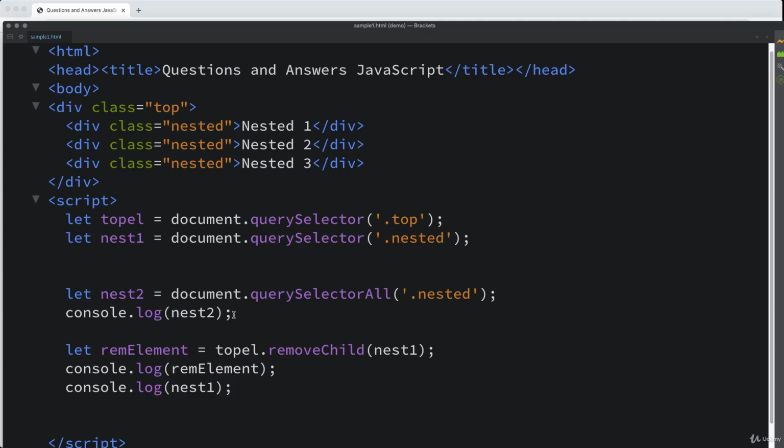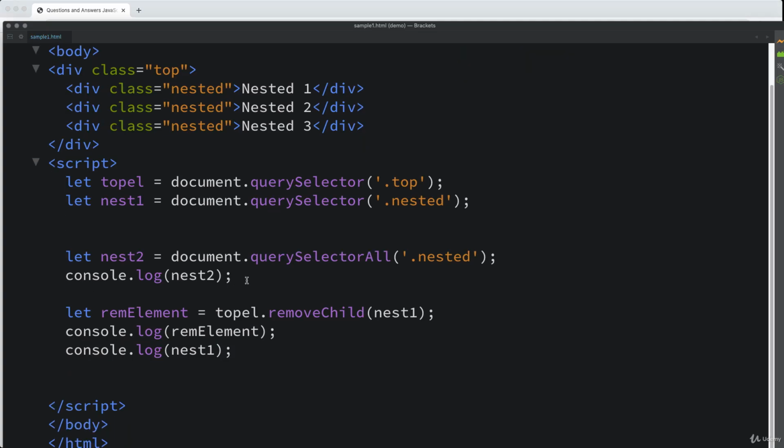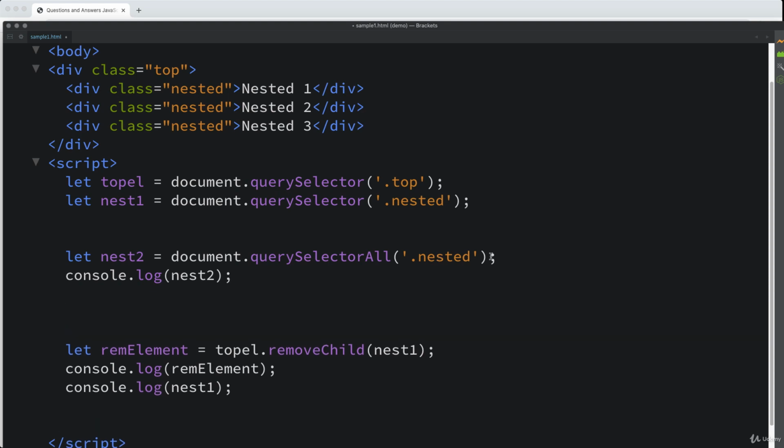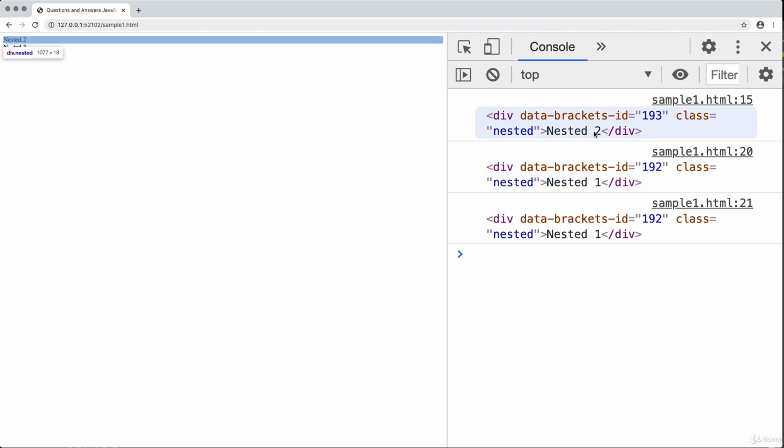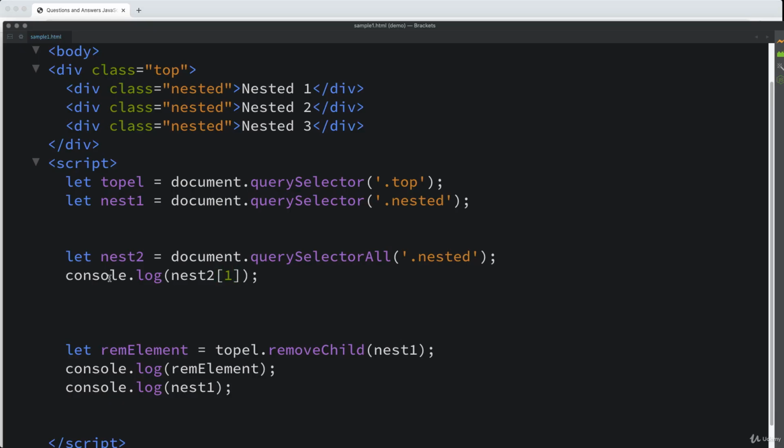And that way, whenever we do the remove, we can still reference it by the order that we're seeing it on the page. So using nest with an index value of 1, this is going to reference that second one. So with the value of nested 2. So let's go ahead and we're going to remove this one.